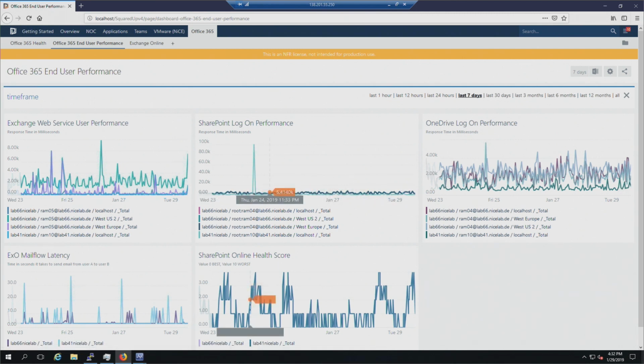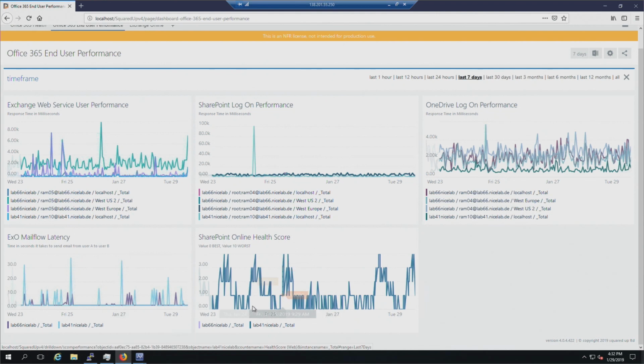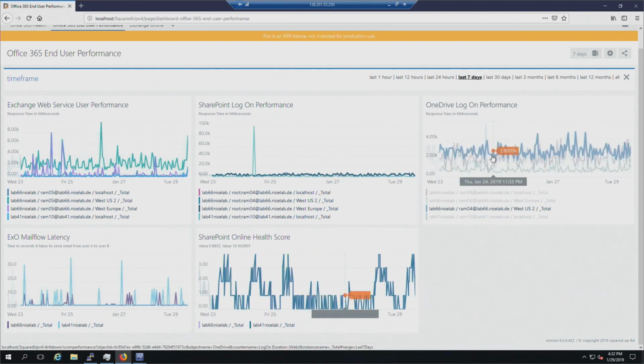So we have the SharePoint logon performance here as well. We have the SharePoint health score. 10 is the worst, so we have a health score between 0 and 10 basically. We can see up to 4 typically is not a big problem. We have seen some other tenants where it went much higher. And interesting is that it's pretty much the same across the tenants. And then we have the OneDrive. Also no major problems over the last week or so I selected here right now.